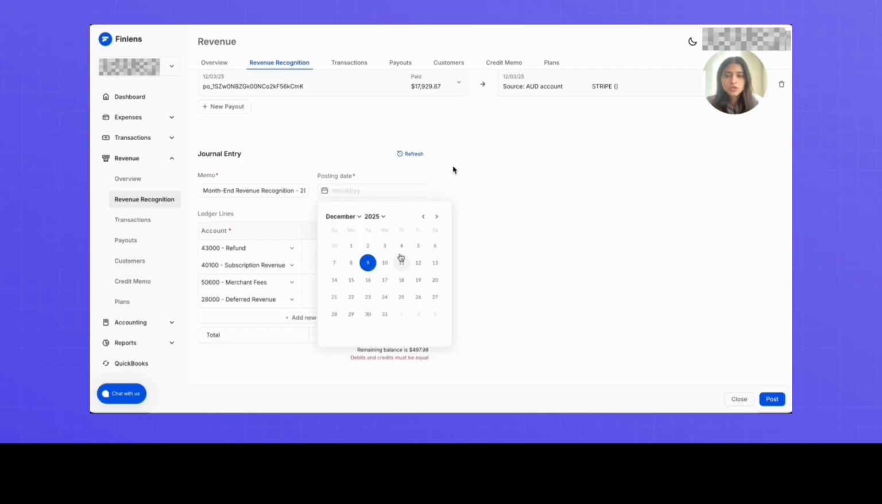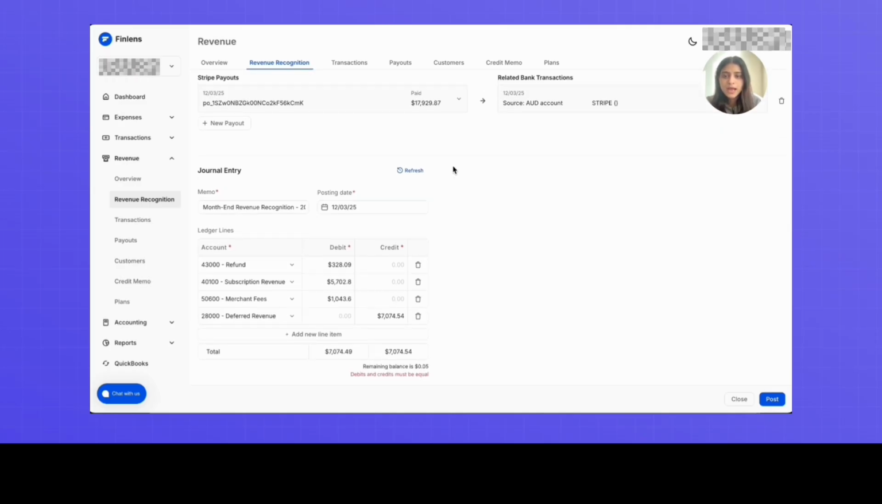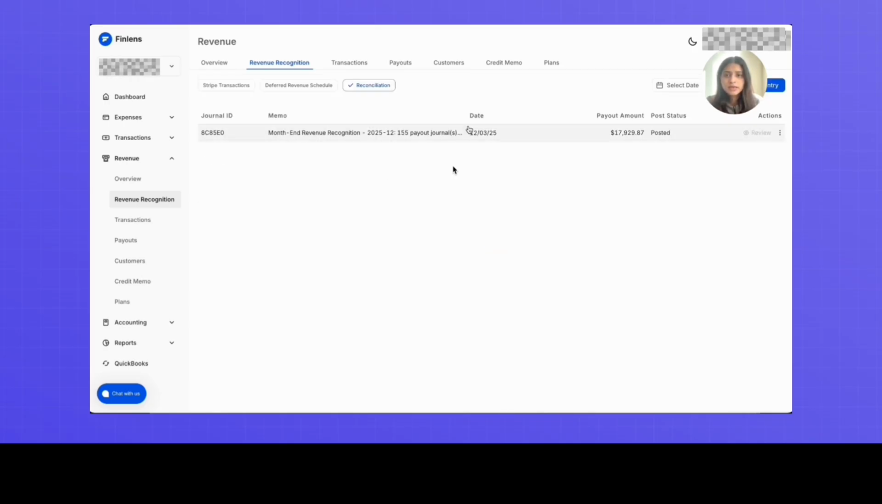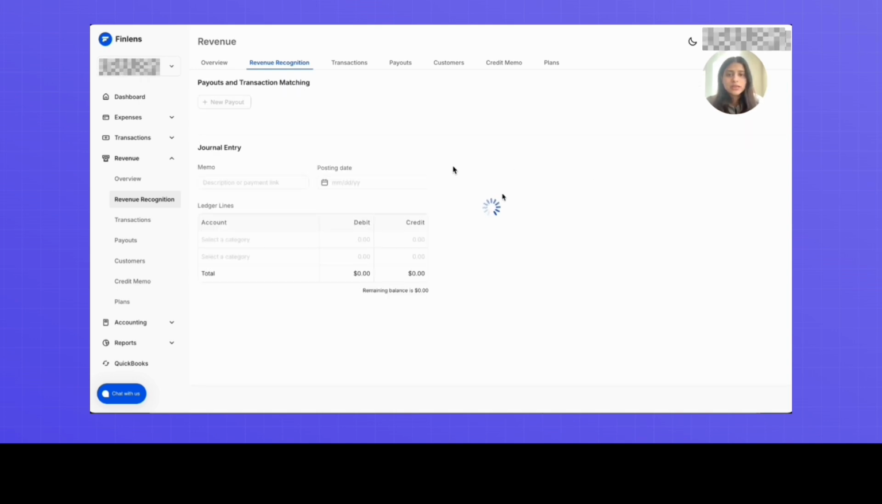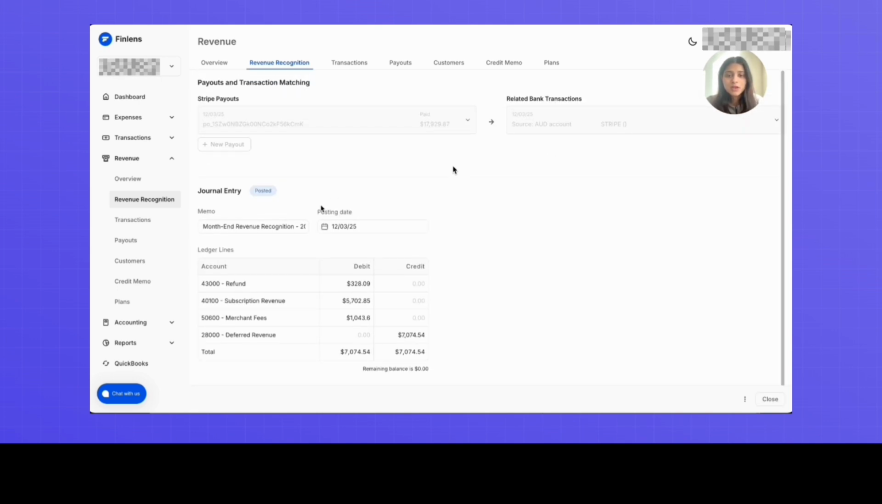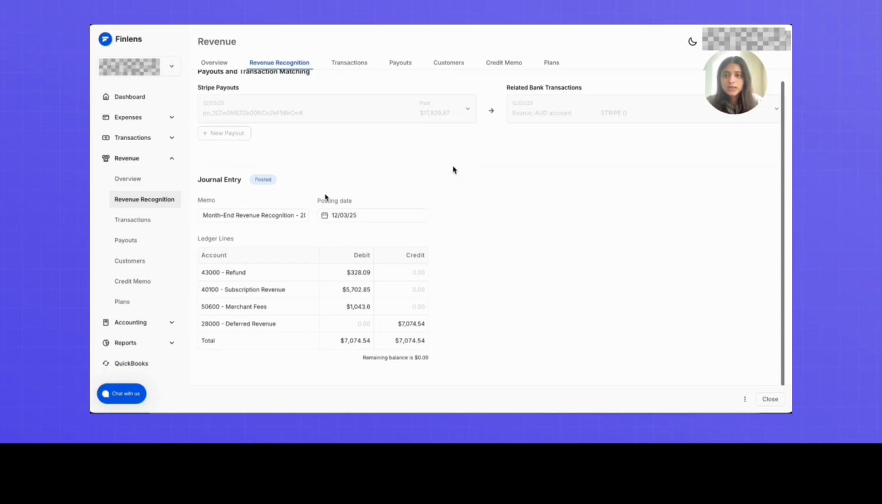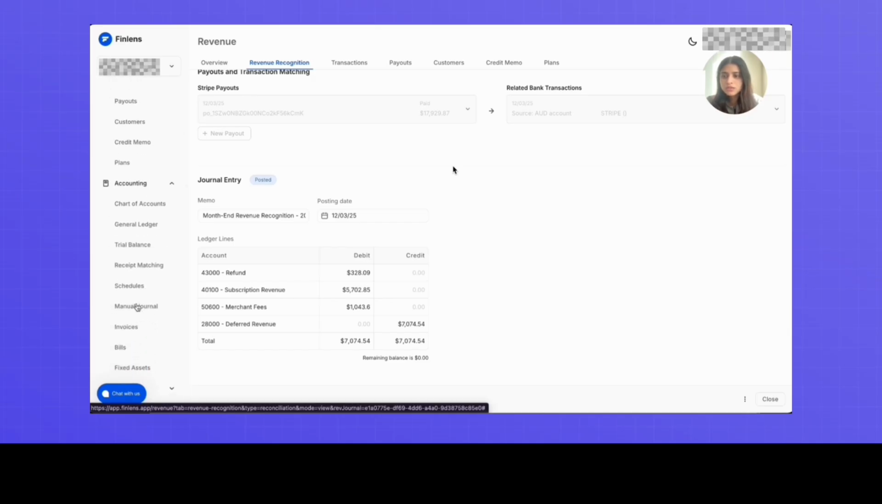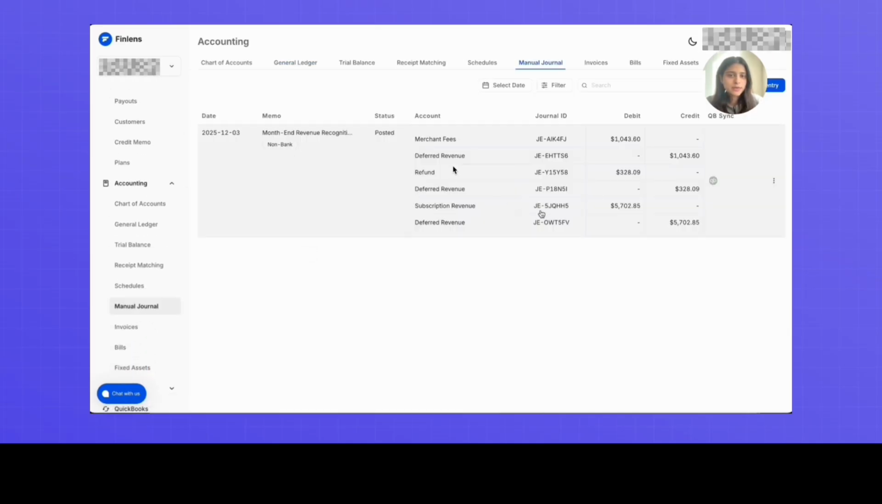It will give you an option to edit however you like to match the numbers. And once you do that, just hit post and done. It'll take a few seconds to load and then your manual journal entry will be created. Here it is. Now, because this is a manual journal entry, this can also be found in the manual journal entry tab under accounting. Let me show you that. So we'll go to accounting and then manual journals, and yep, here's the journal entry that we just created.